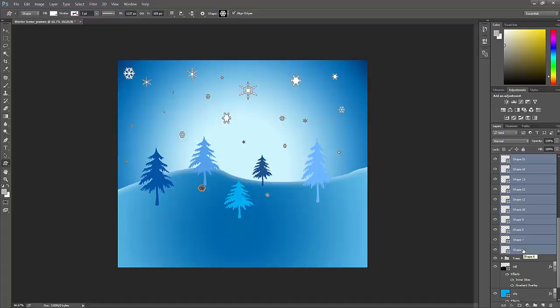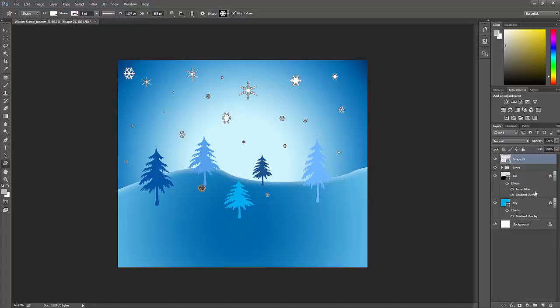This one I can go ahead and I'm going to press Control E. That's going to throw them all on the same layer, and that's fine because it's fine because they are all the same color. I don't mind if the color changes a little bit. And I can just go ahead and call that snowflakes.